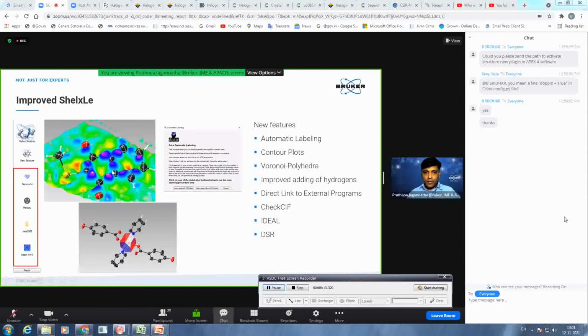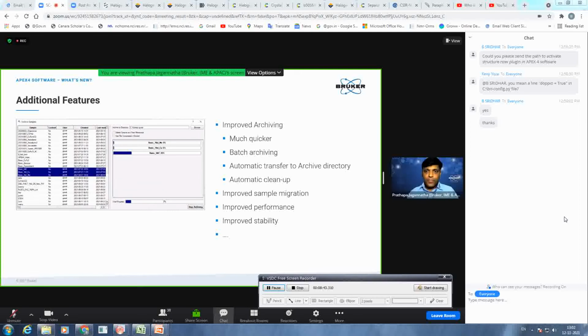And one more thing I missed telling you: you can use this automatic HFIX to automatically fix the hydrogens. If there are some hydrogens missing, you can click on those atoms and add some hydroxyl group or some methyl group. You can also do these things with the ShelXle software now, which is more useful, more user friendly, and much faster. So please make use of this in the APEX4 software.